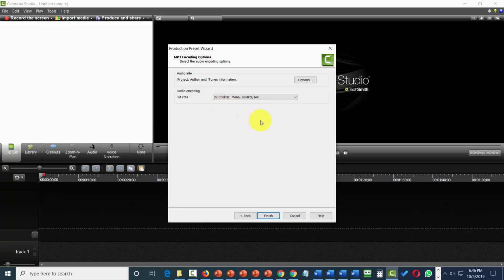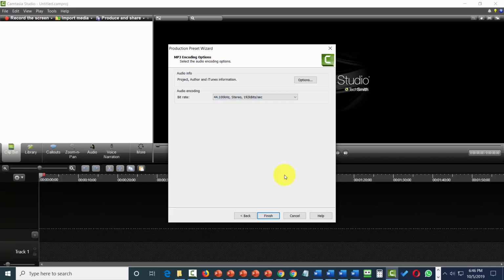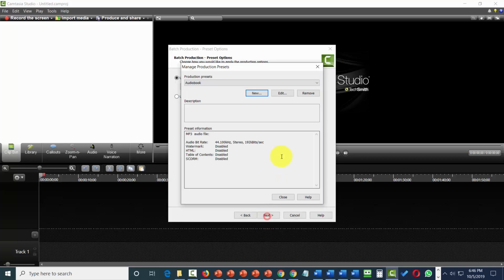What we're going to do now is choose the bit rate, and we're going to do that by going into the audio encoding. We're going to make sure that we are producing at least 192 bits, because again, this is the minimum that Audible requires. We're now going to click Finish, and once we do that, we're going to click Close.